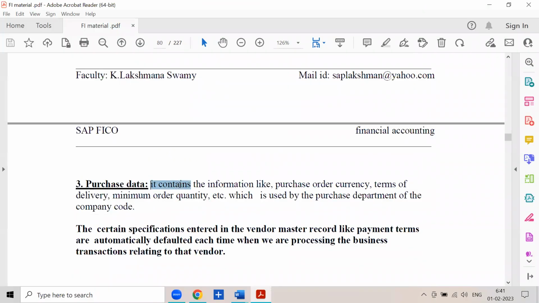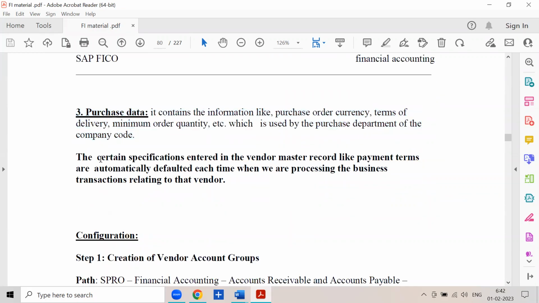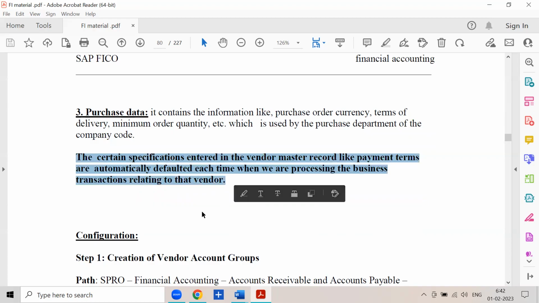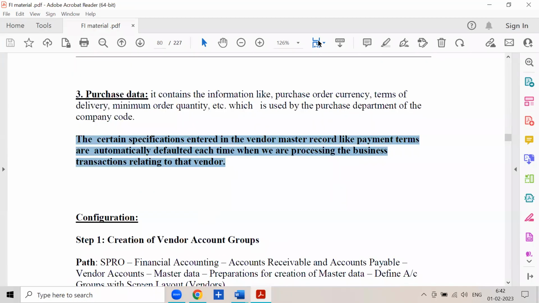Then purchase data. It contains information like purchase order currency, terms of delivery, minimum order quantity, etc., which is used by the purchase department of the company code. This data I will show you at the time of integration. Then certain specifications entered in the vendor master record, like payment terms, are automatically defaulted each time when we are processing the business transactions related to this vendor. This I will show you while posting the transactions to the vendor. So let us start the configuration.